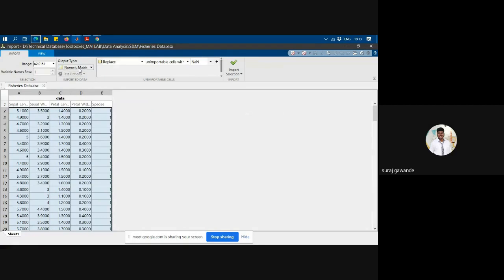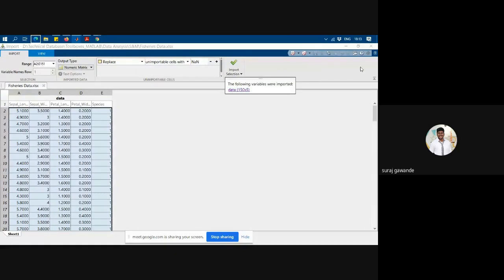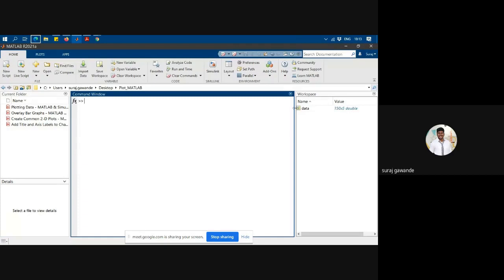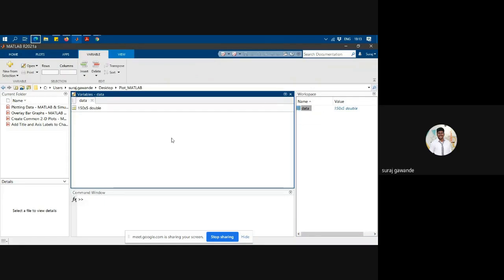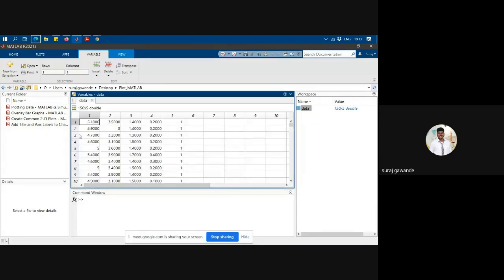I'll select numeric matrix, which means it will only read the numeric data and it will skip the first row, because in the first row we have character data present. So it will skip the labels and it will only consider the input matrix. After that, I'm going to click on import and my data will be imported to the MATLAB workspace. So data of 150 by 5 is imported to the MATLAB workspace. I'll close this. So this is my data. If I want to see the insights of this data variable, I can double click on it, which consists of numeric data having 5 columns and 150 rows.